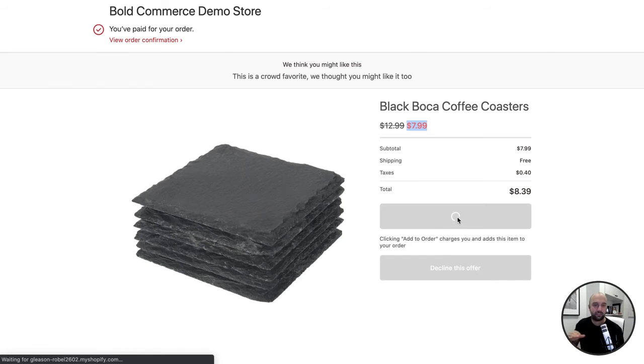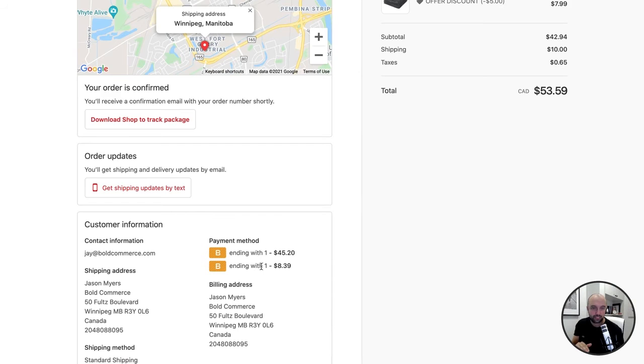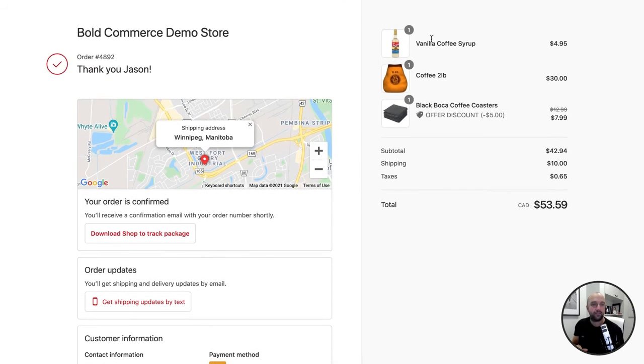The way it works is Shopify applies two charges on the card. So if you scroll down, you can see that there were actually two charges, but it combines everything on one order. So my coffee, my syrup, and the coasters are all on one order, but two different charges. The customer will get an original order confirmation email and then an order updated email. So they'll actually get two emails, but showing that the original order was updated.